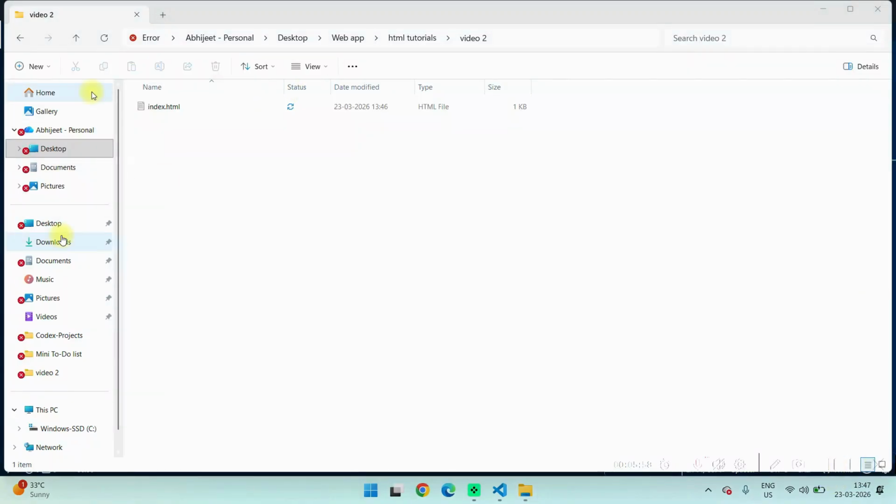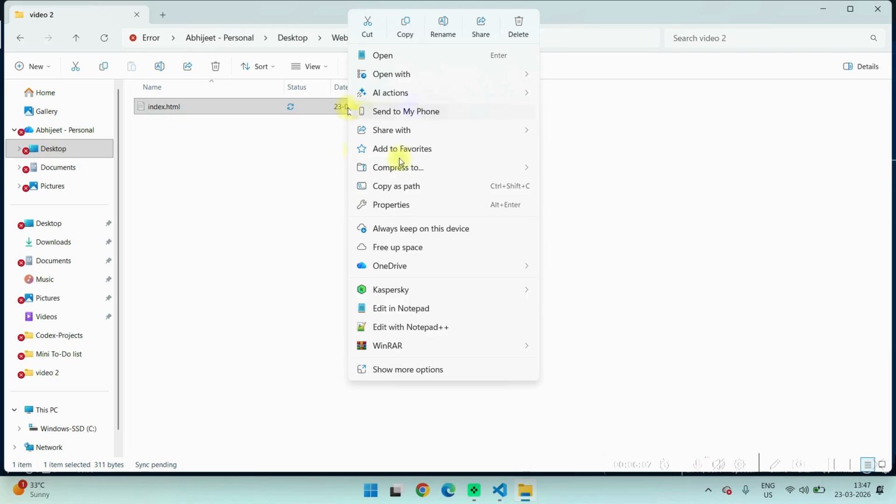I've opened the folder over here. Make sure to select it and then right click it. You'll get these options. Click on open with. You can select either Google Chrome or Microsoft Edge. I'll select Microsoft Edge.